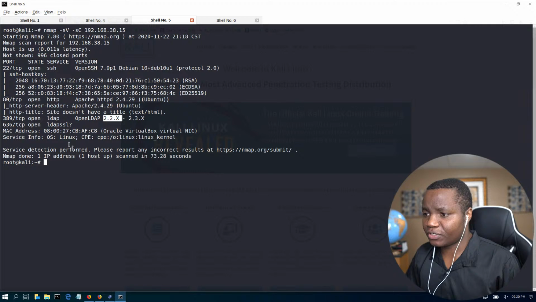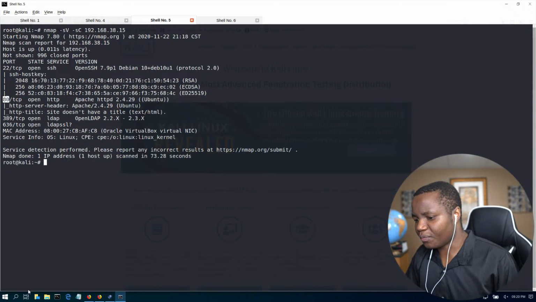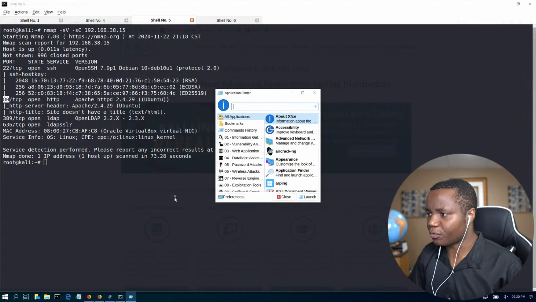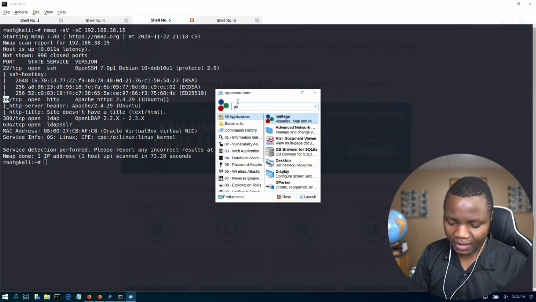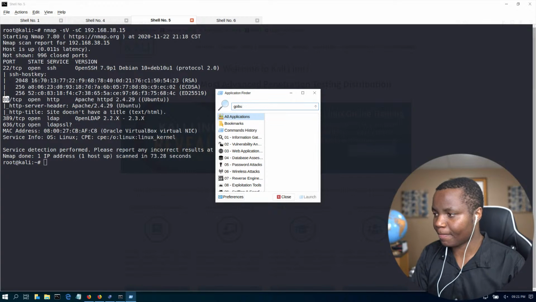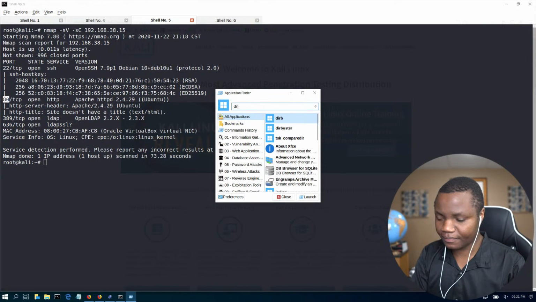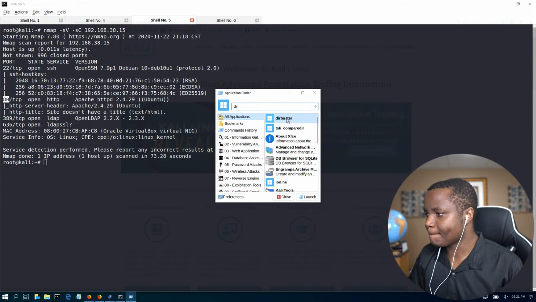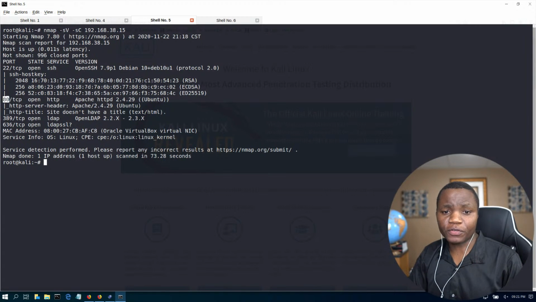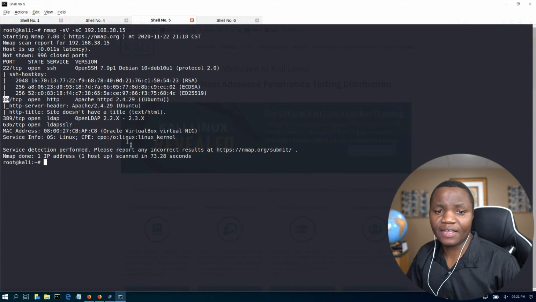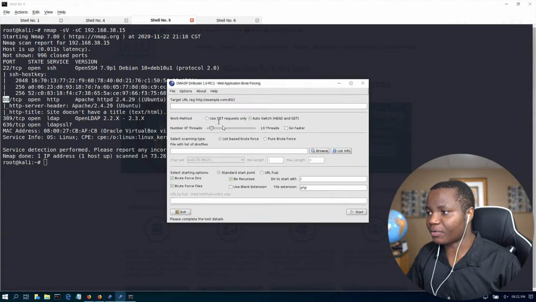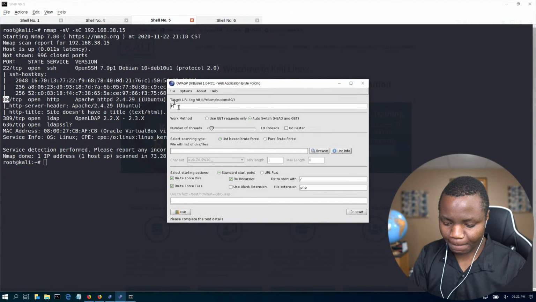But since we just saw port 80 here, let's do what most people would do. I'm going to reuse GoBuster or Dirbuster. Dirbuster is going to brute force for directories on this site. Then we'll also go and check it out while our Dirbuster is running.